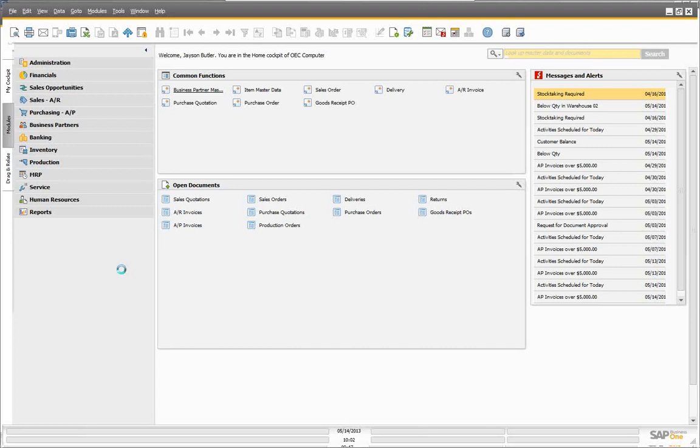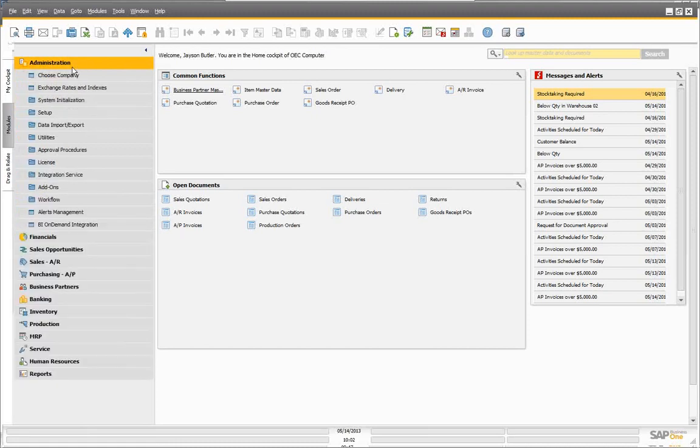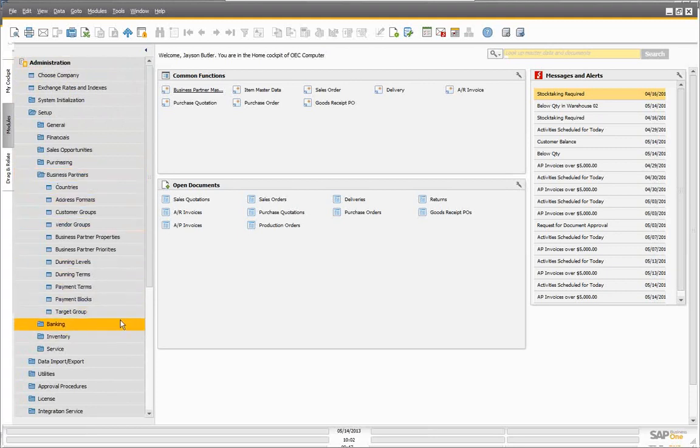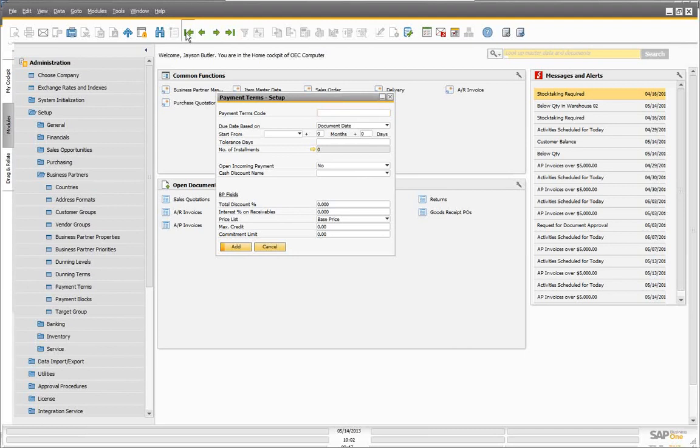So let's begin and talk about SAP and how the price works. In versions before version 9, we had our price lists, and they were controlled by the terms. If we go into administration, and this is still true in version 9.0, and go to setup, under business partners, there are the payment terms. You can see that for a payment term, you can see the price list here.